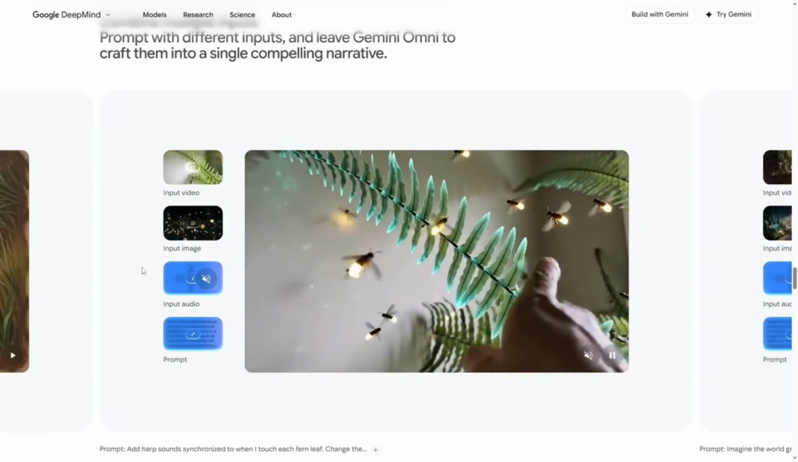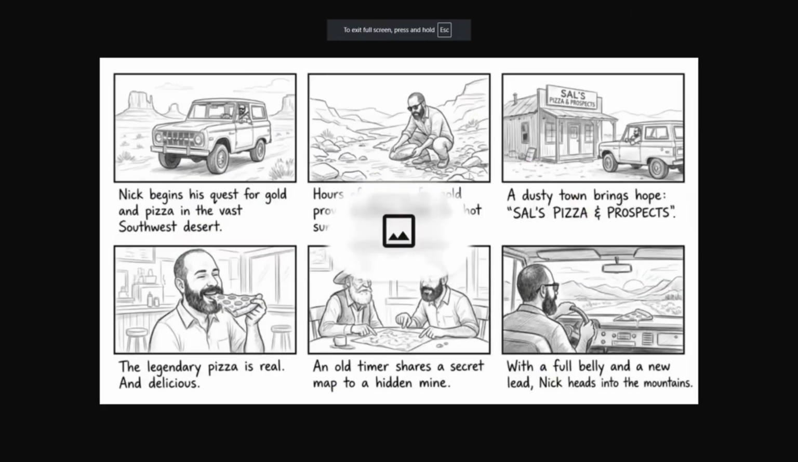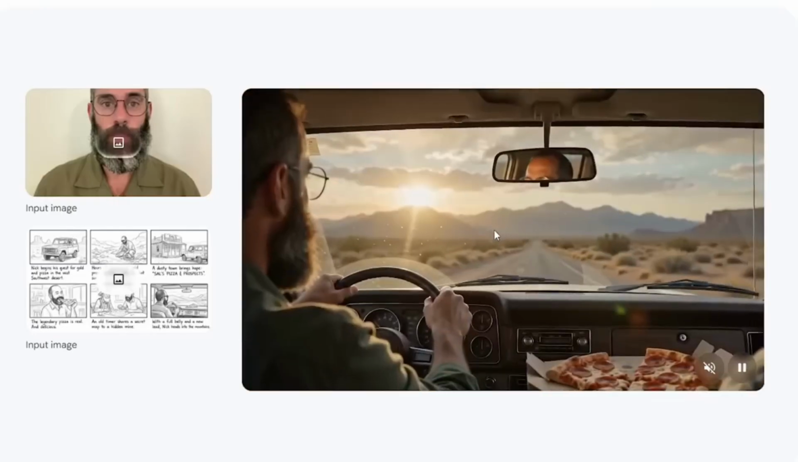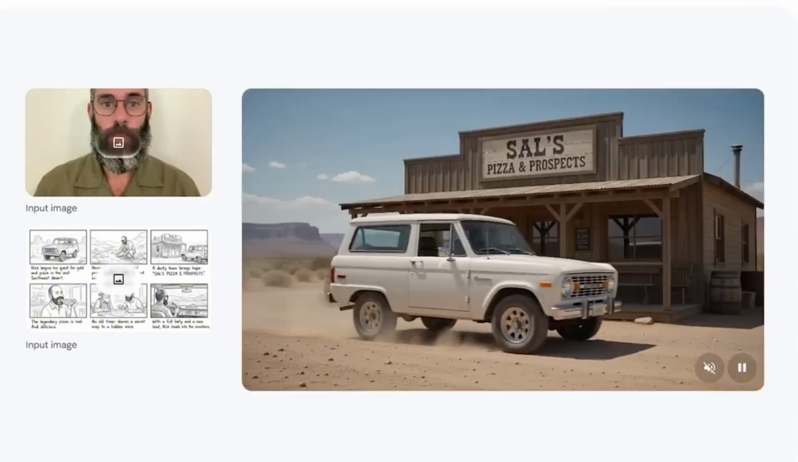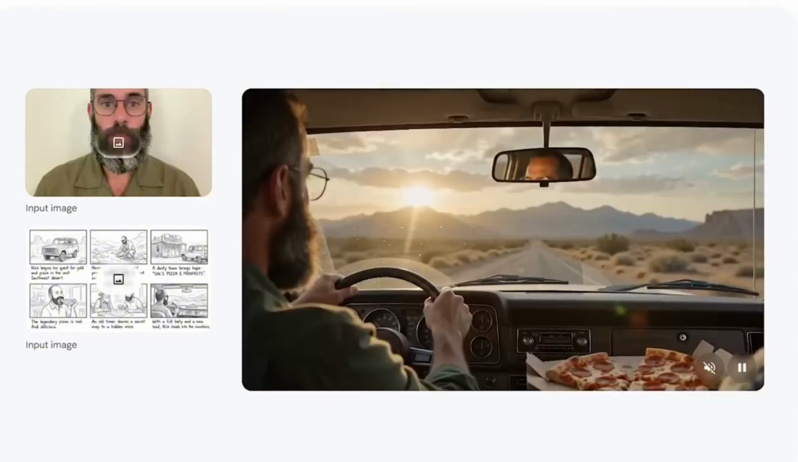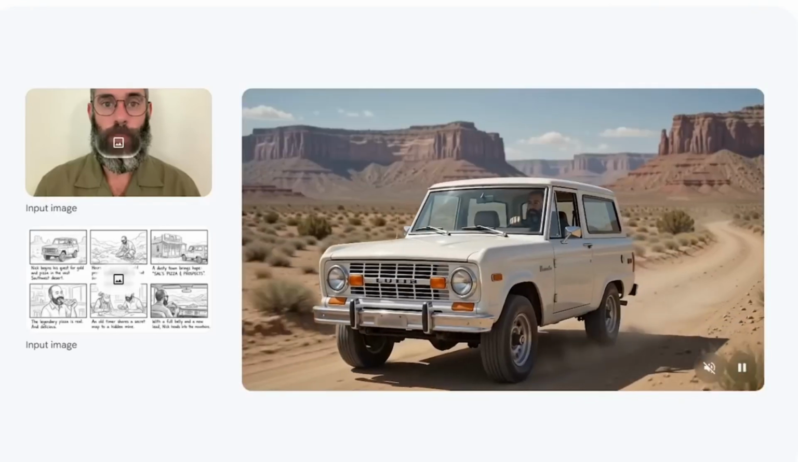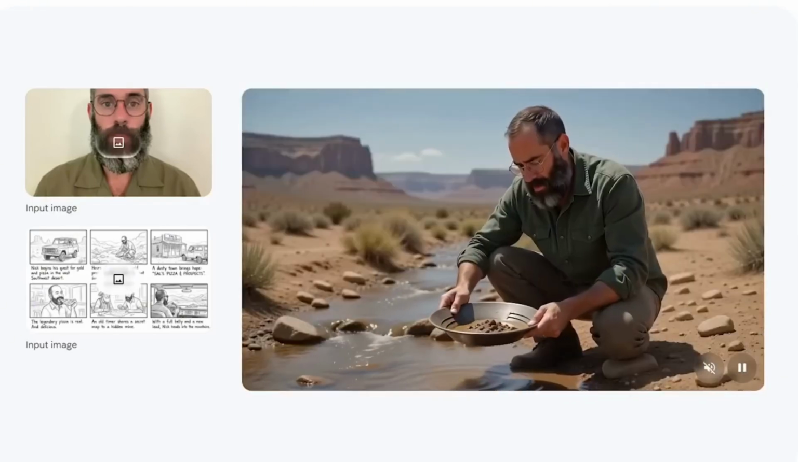For narrative-driven work, there's a storyboard creation layer where you can map out each scene visually and even sketch or draw the movement trajectories for objects and animations. That level of granular control is not something you typically see in a consumer-facing AI tool. It's the kind of feature that makes professional creators stop and pay attention.